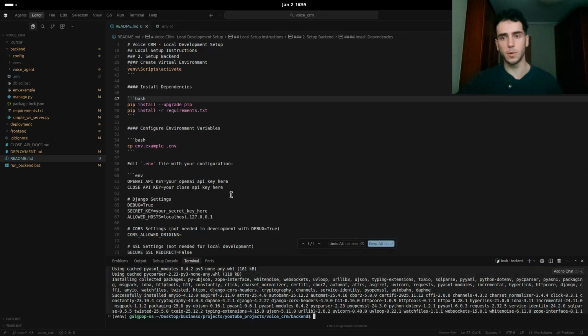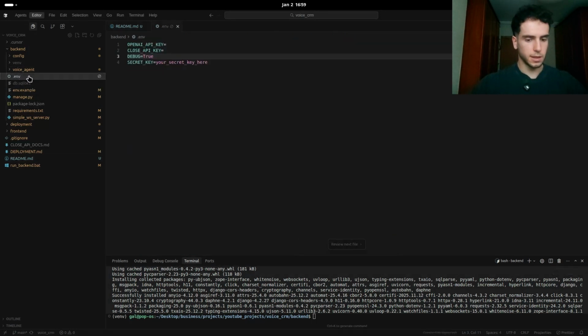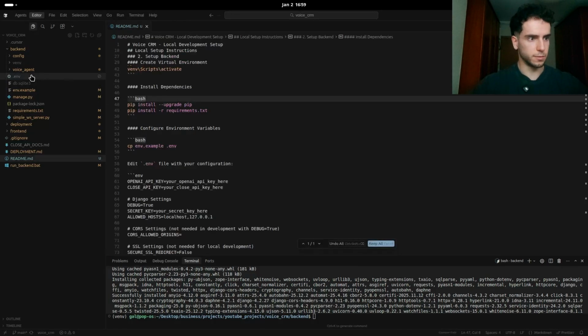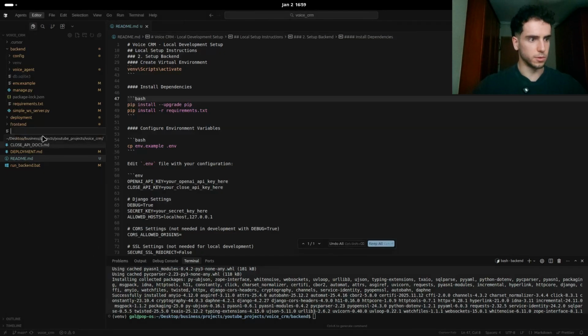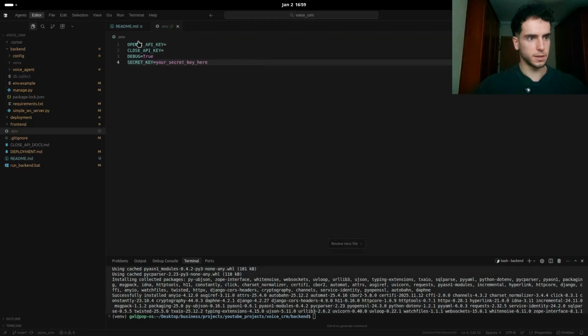Now the next step will be setting up your API keys basically. So what you need to do is you have to create a new file called .env. I'll just do it with you. I'll remove this and actually create a new file in the root called .env. Then you paste this, and here you just paste the OpenAI key, and here you paste the Close API key.